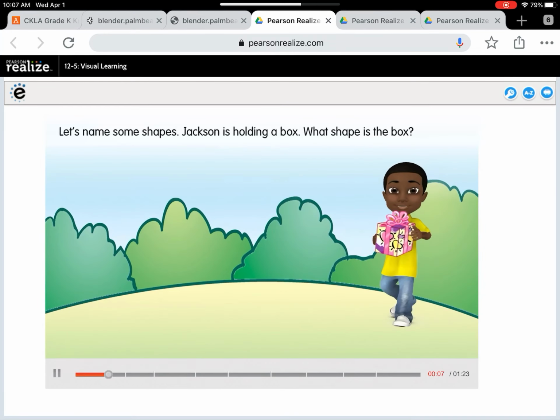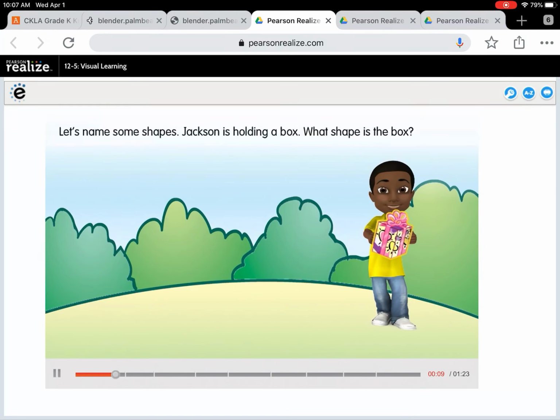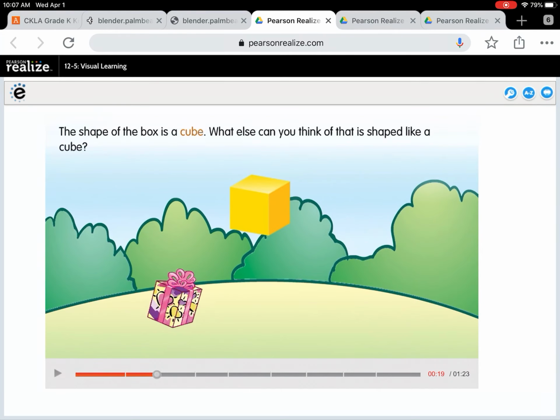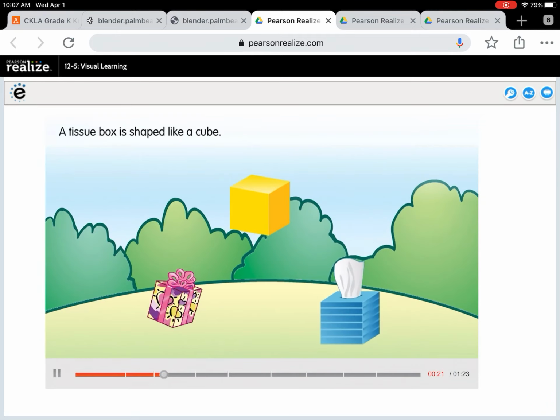Let's name some shapes. Jackson is holding a box. What shape is the box? The shape is a cube. The shape of the box is a cube. What else can you think of that is shaped like a cube? A tissue box is shaped like a cube.